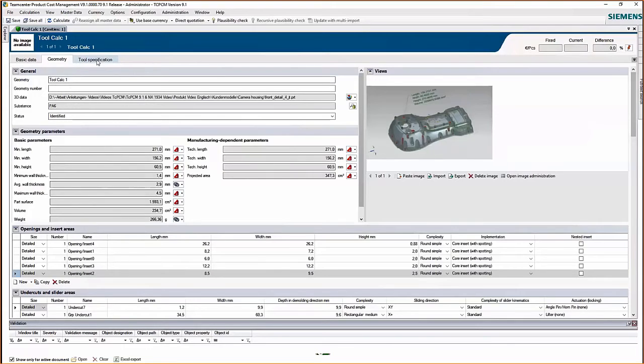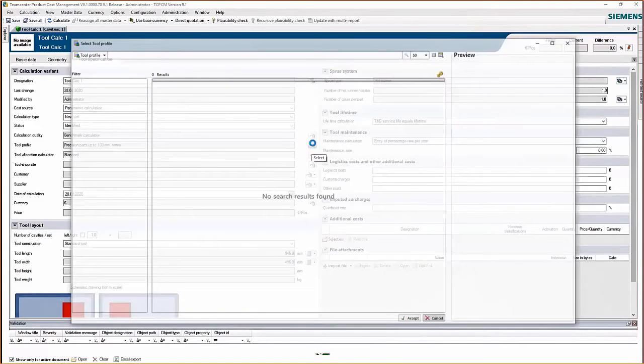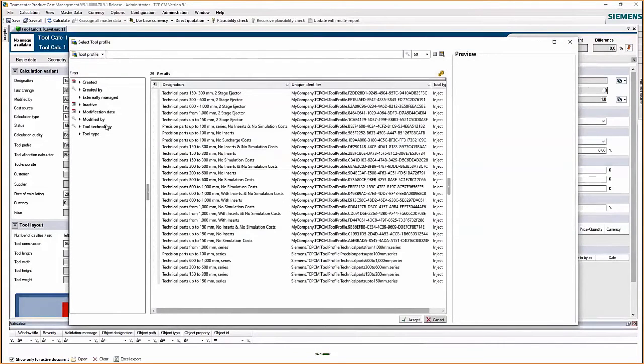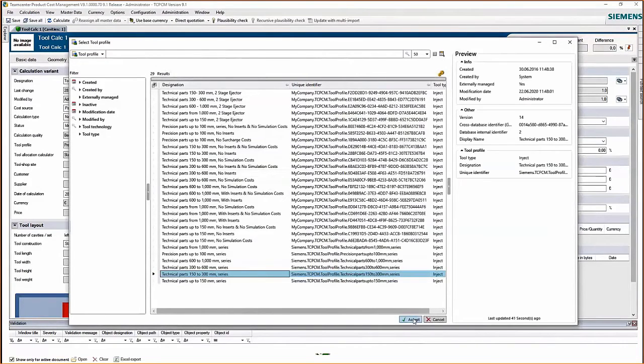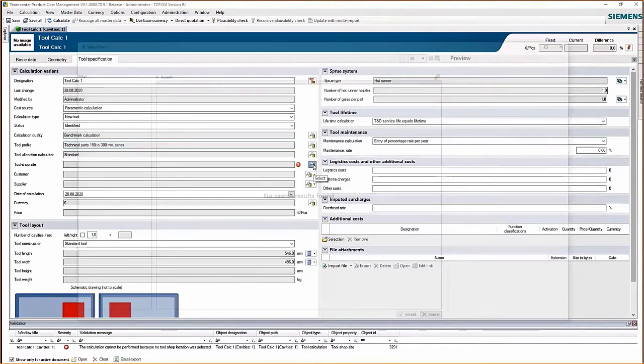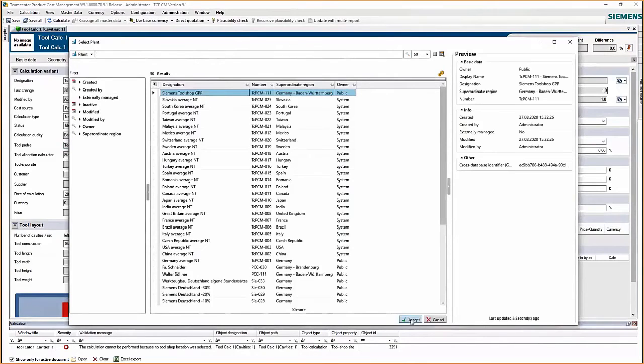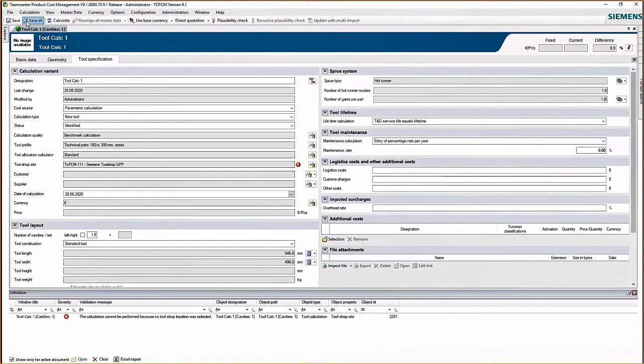Back to our part. Geometry we have done. Now we go to the tool specification tab, and you see the tool profile has a 100 millimeter part, but our part is larger. So we have to change the profile, and I always say that is the brain of the system. It's 150 to 300 millimeters, and the system says, okay, I need a tool shop site. So we select a tool shop site. We go to the Siemens site and say accept, and save and hit calculate.